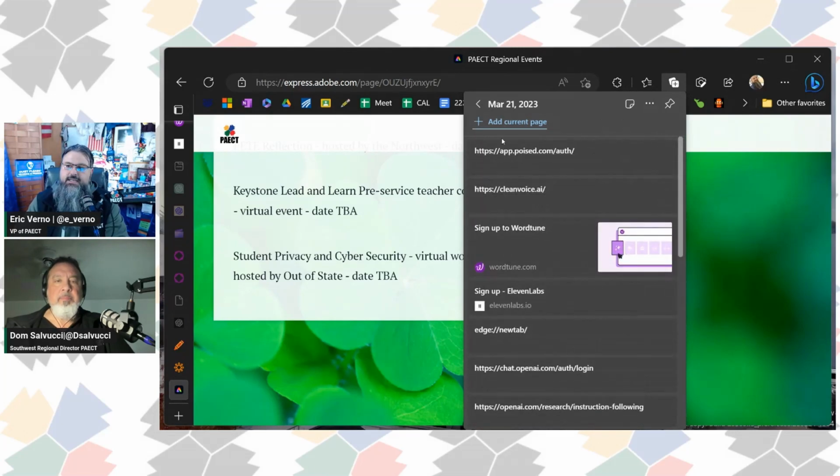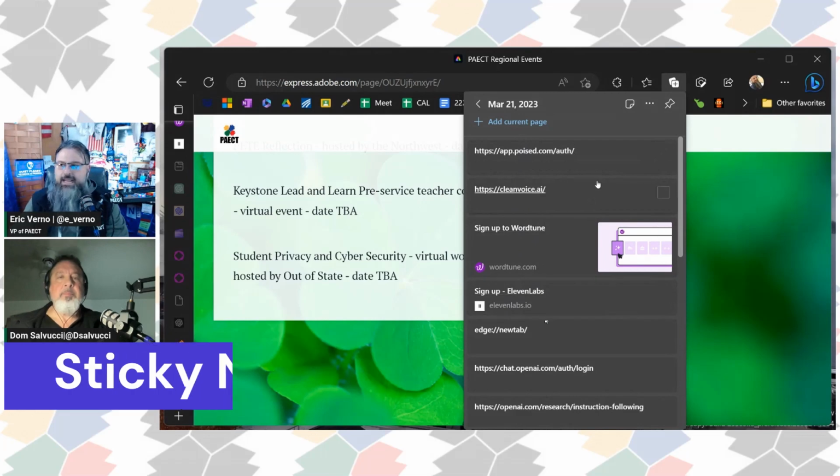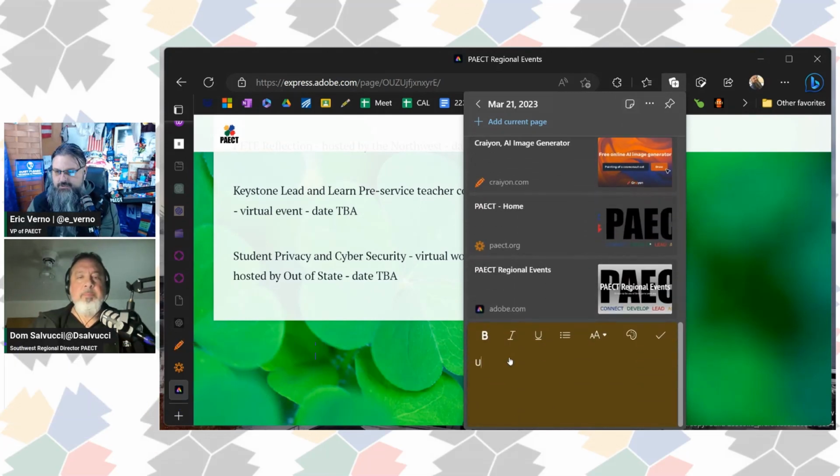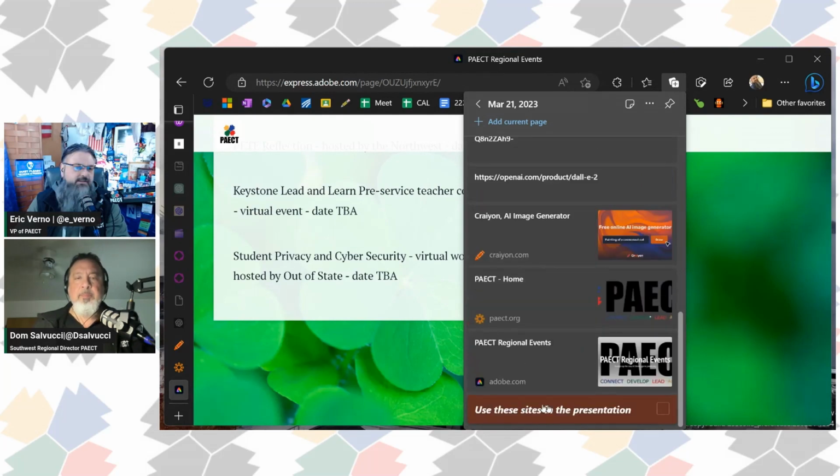What's nice is if I'm doing a PD session on AI, I could click here where there's a little sticky note, and I can add a note and say, use these sites in the presentation. All right, I can change the color if I want different color coding. I can change my header, my fonts if I want to adjust everything, highlight it, make it italic, make it bold. Then when I change it, it's going to affect it. When I'm done, hit save. It's down at the bottom.